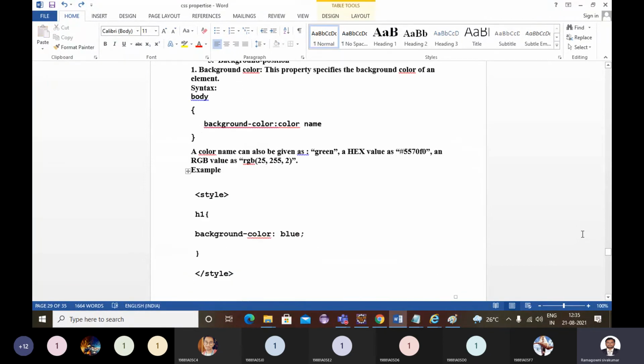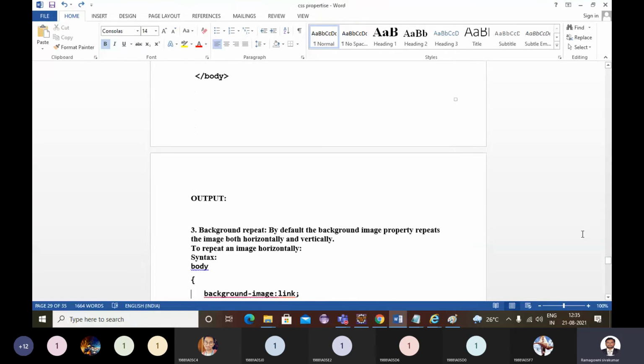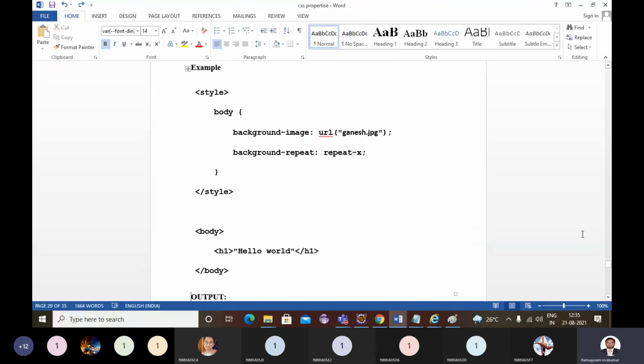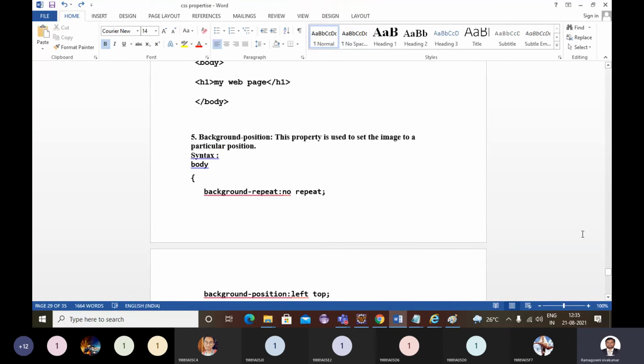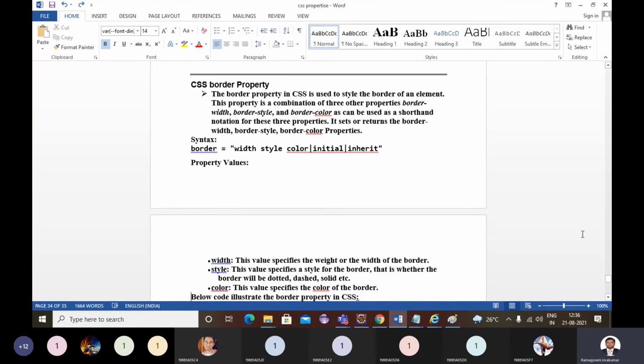Here these things we already discussed. Background, about the background property. Background contains background color, background image we can use, and background repeat, background attachment fixed or not, and background position we can use center, bottom, and all. So I will share this document so that you can practice. And border properties also I explained already.